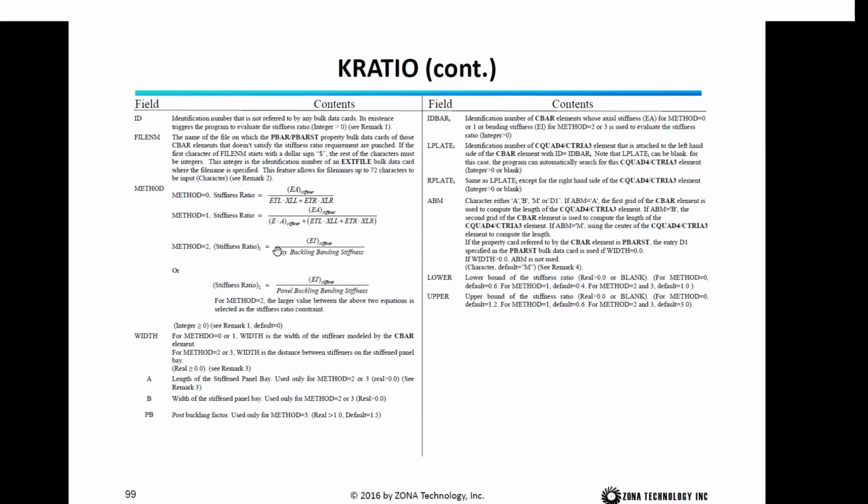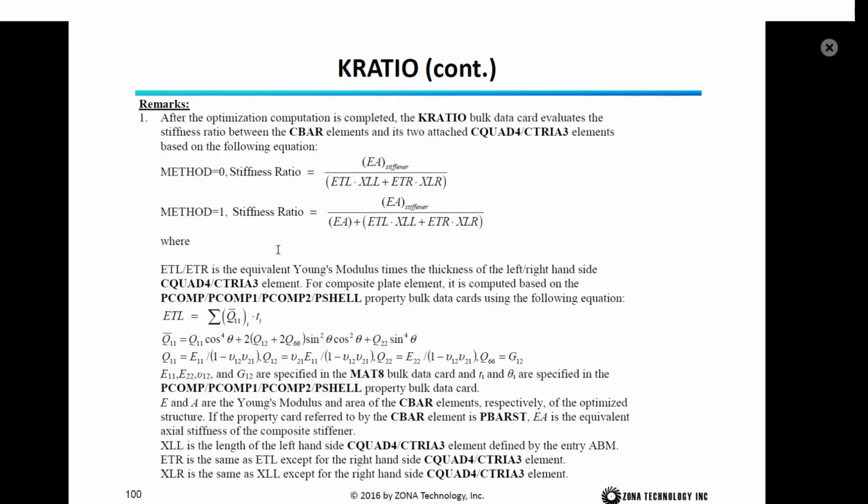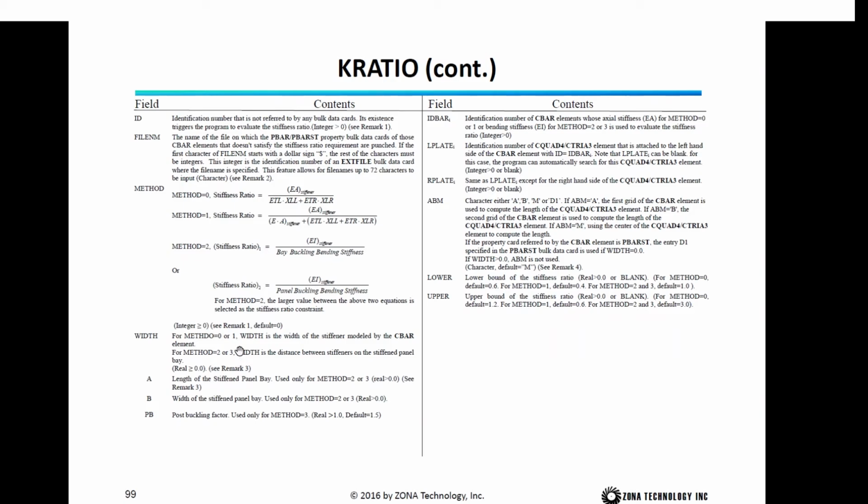Let's look. And the width. If method equals 0, width is the width of the stiffener modeled by the CBAR element. If method equals 2 or 3, width is the distance between stiffeners on the stiffened panel bay, and A is the length of the stiffened panel bay, B is the width of the stiffened panel bay, and PB is a post buckling factor, and ID bar.